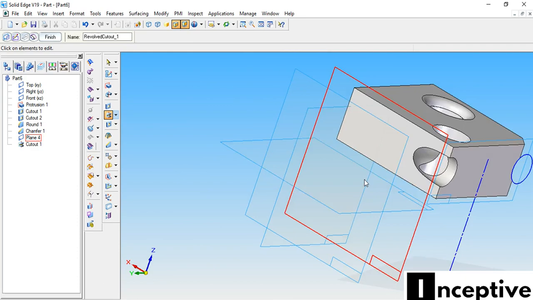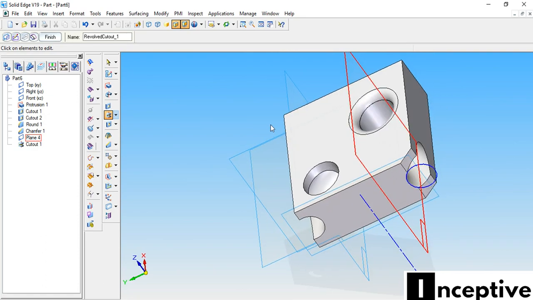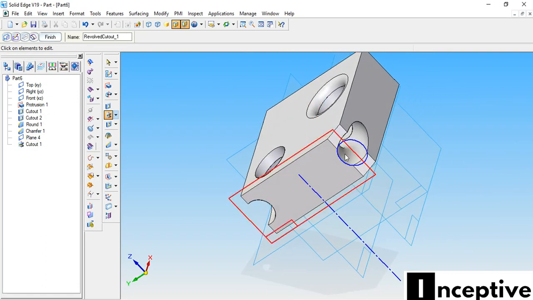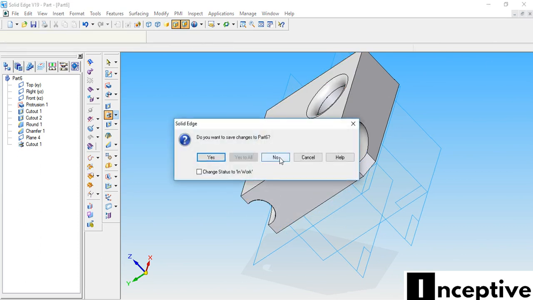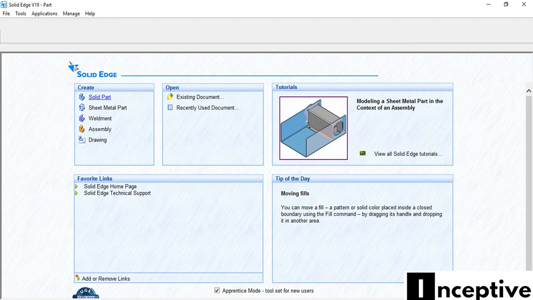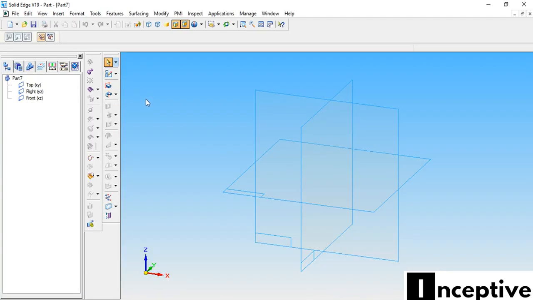So you cannot see that clearly. Okay, so it has created a round hole from here till here. Okay, so I will show you how actually it works. Once I finish it, I'll take another new window. So I'll show you the revolve protrusion, how it actually works.